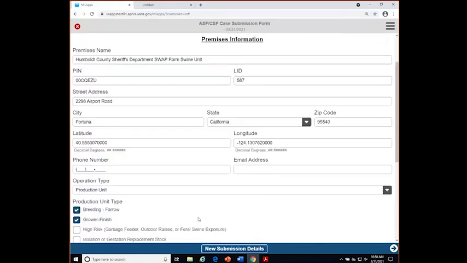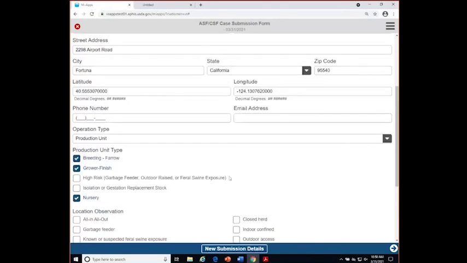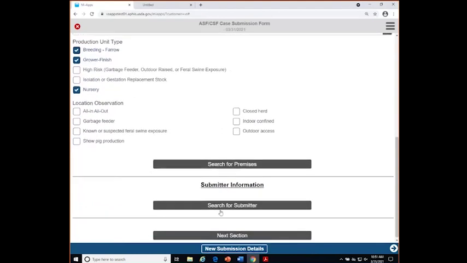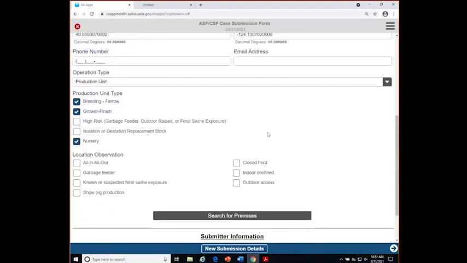So in this case, I'm just going to pretend that this was an on-farm sample. I believe that these are garbage feeders because the only ones that have really been entered into California. So if you are doing an on-farm garbage feeder, just make sure to select the high risk. I'm just going to leave the prem here, but mostly I just wanted to show you that the clinical signs populate based on what type of operation you select.